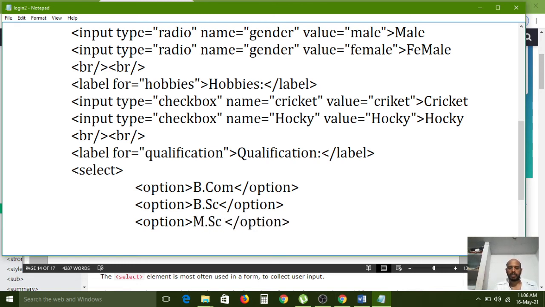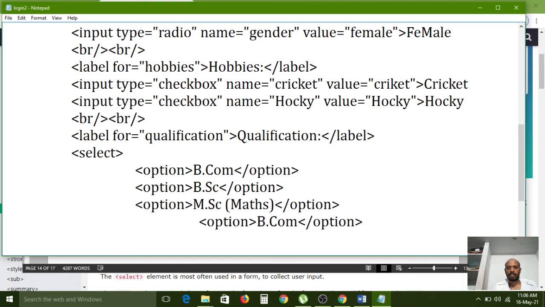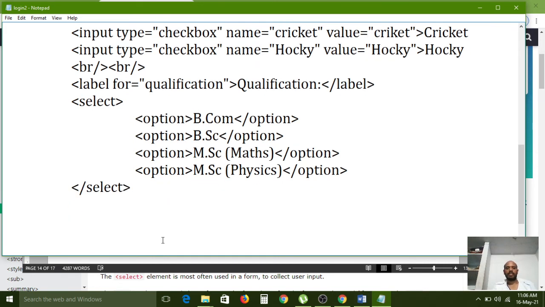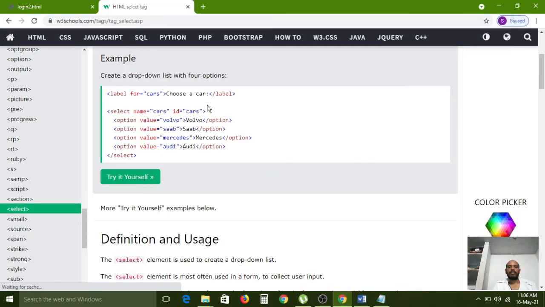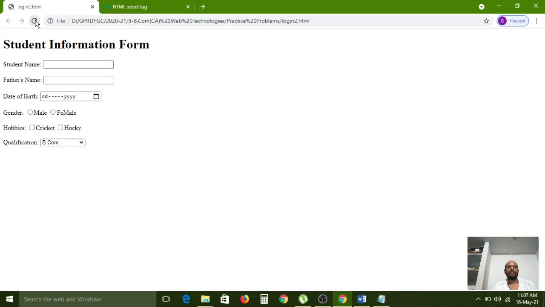MSc Maths. These are our college courses, that's why I am giving MSc Physics. Now I am saving this one. So I am giving this. All of you carefully observe the qualification.